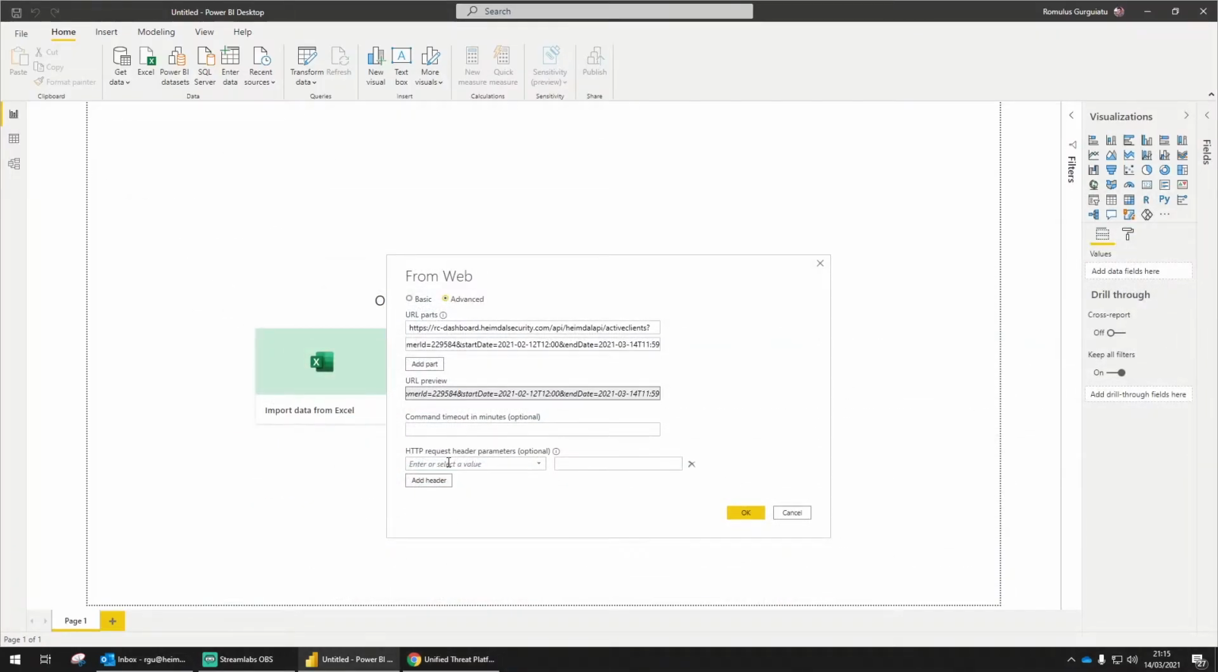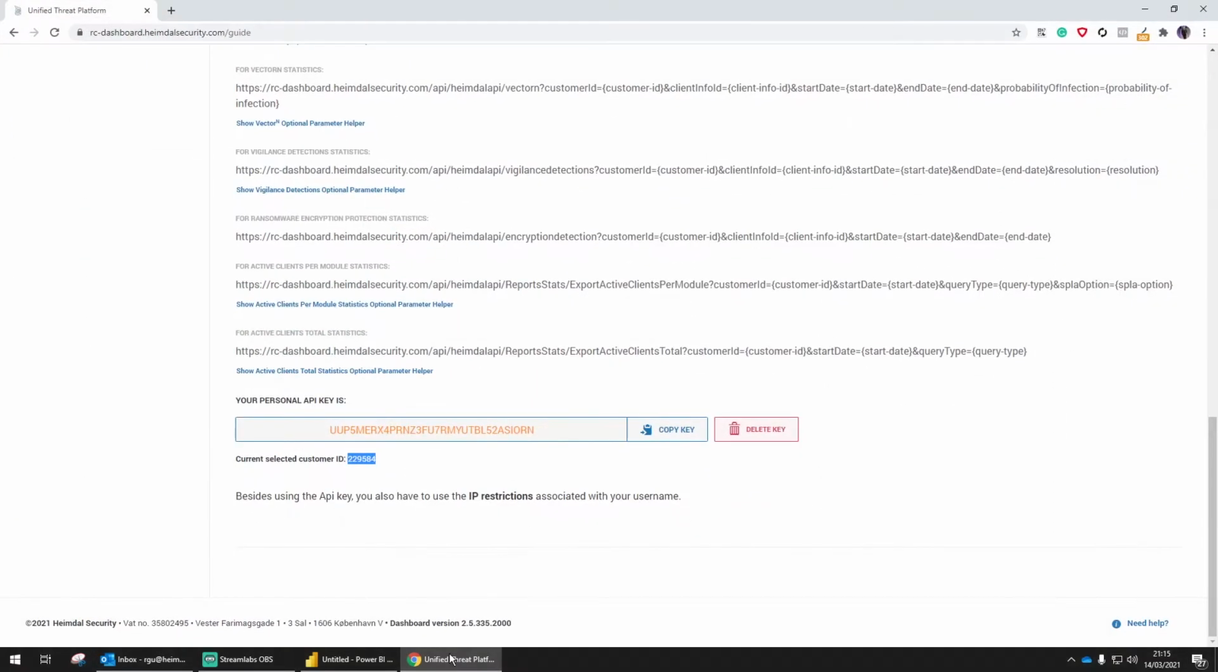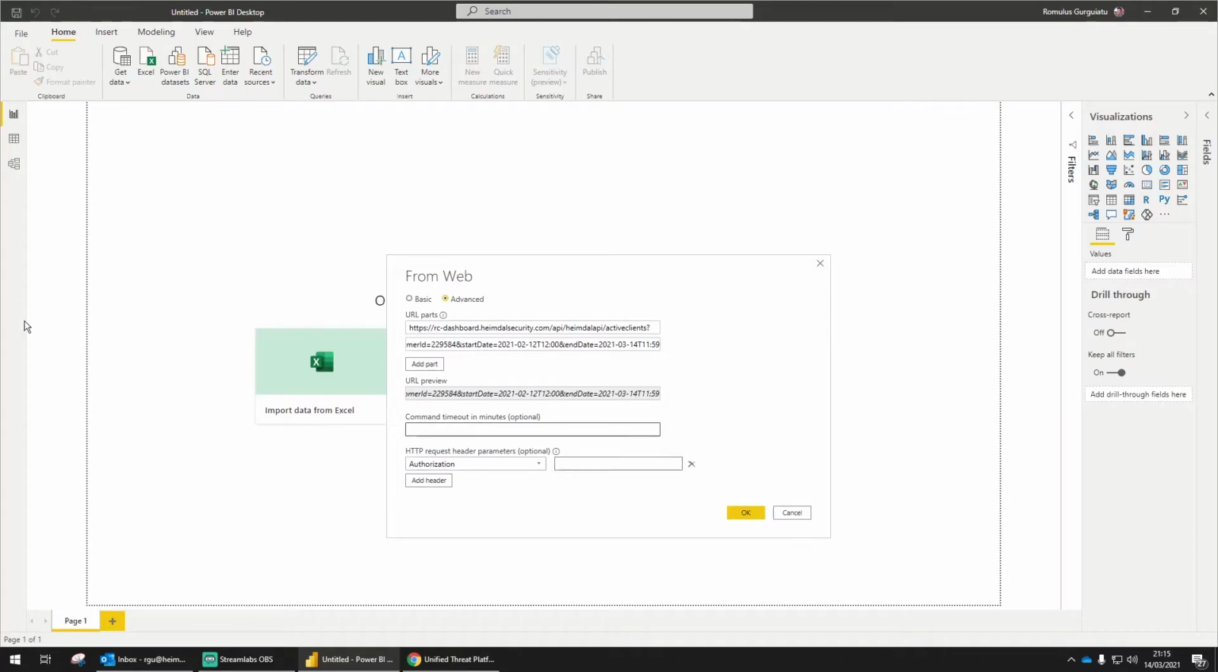Next, we need to configure the authorization header. In this case, we will type in authorization and add in the access token. Copy the personal key, type bearer, and paste in the personal key. If everything is okay, press OK.